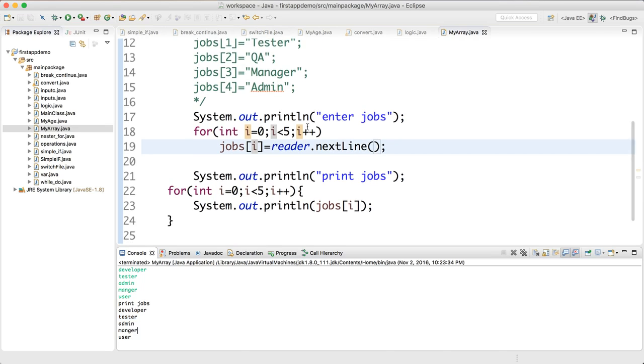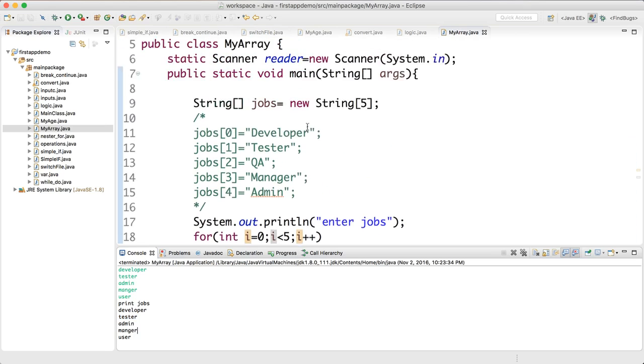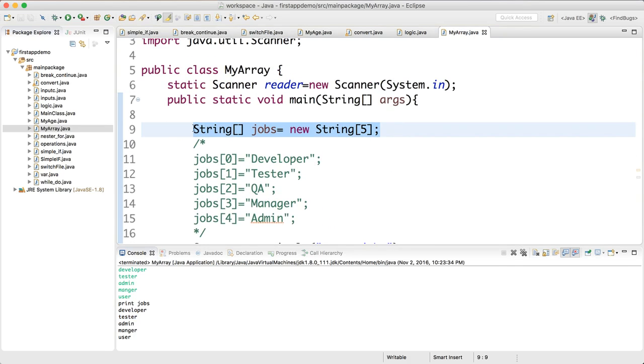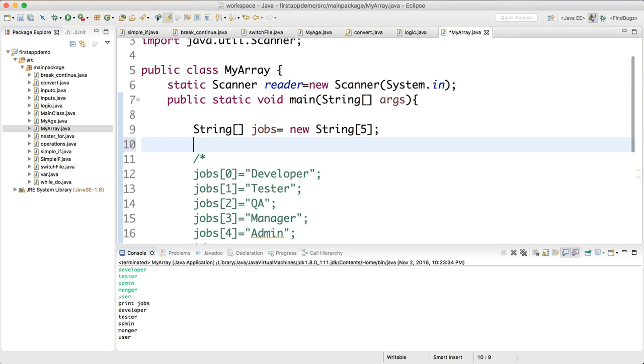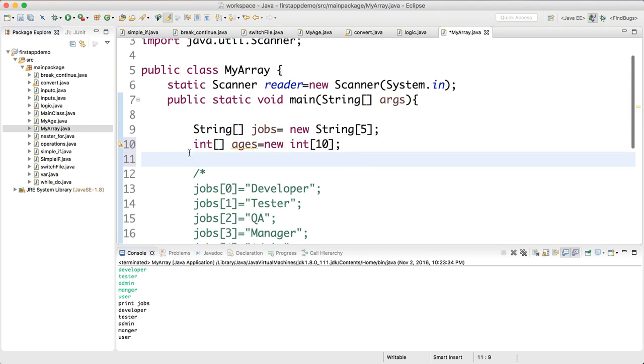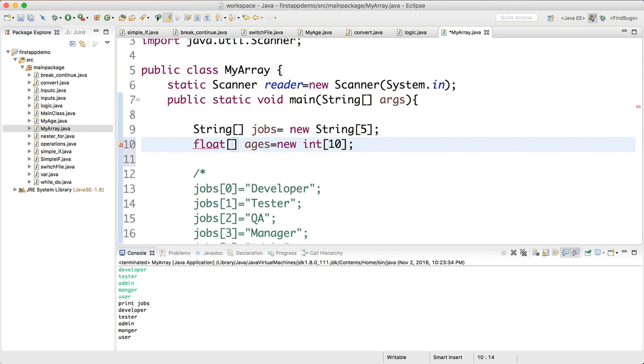This is how we could work with array, and this is how we could assign data to an array. As I told you, you don't have to define only String. For example, let me define an array of integer. I say int ages equals a new instance for integer, for example, ages for 10 people. That's okay, you could do it. And the same thing you could do, for example, for float, and for double also, and for any data type.